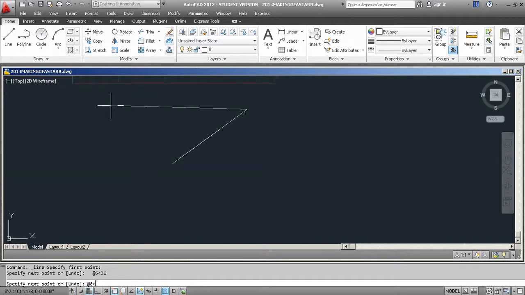And finally I'm going to connect my last point to the first point, and for that I'm entering C for close. AutoCAD remembers the first point and connects your last point to the first point instantly. As you can see, I created an isosceles triangle.